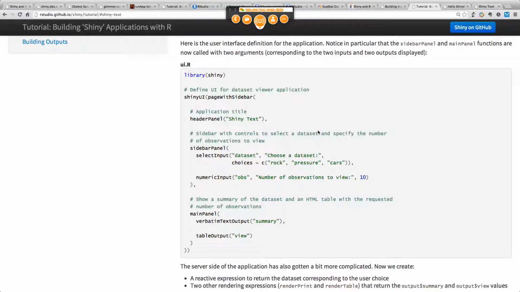So it's the same thing. First, we have the Shiny UI function, pageWithSidebar, headerPanel, sidebarPanel. Right now you have two more functions. One is called selectInput. The second is numericInput. That's why you can choose numbers and choose from a drop-down.